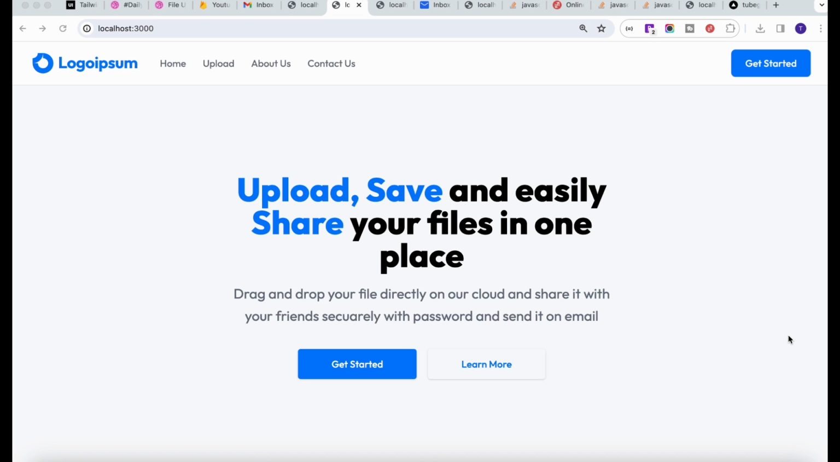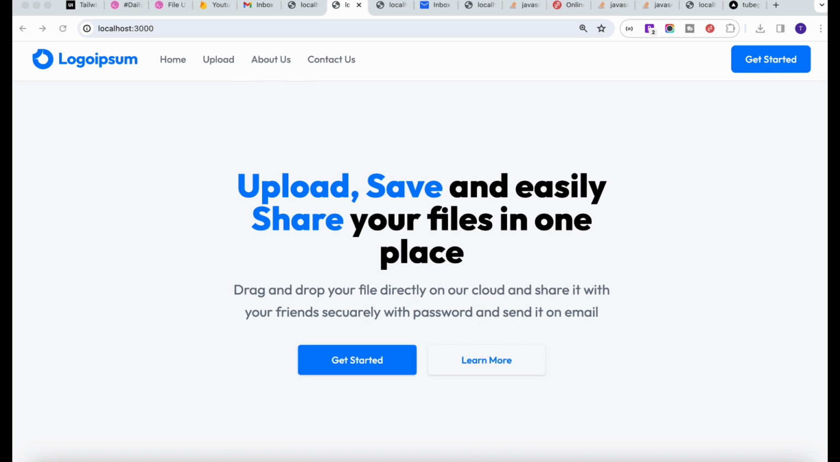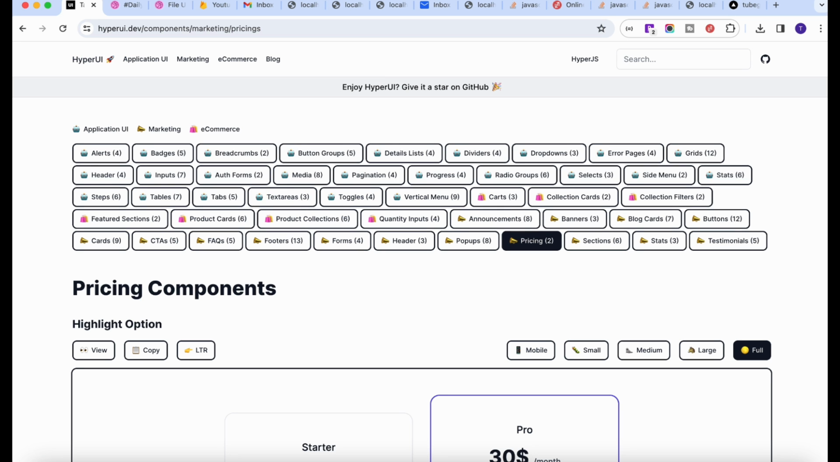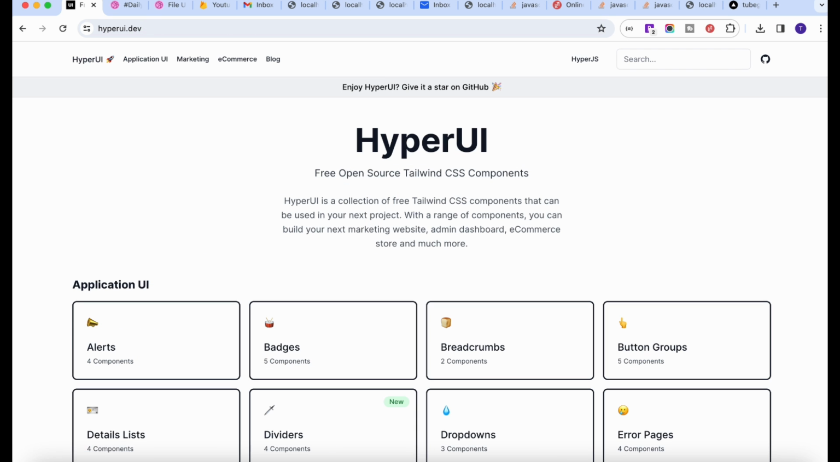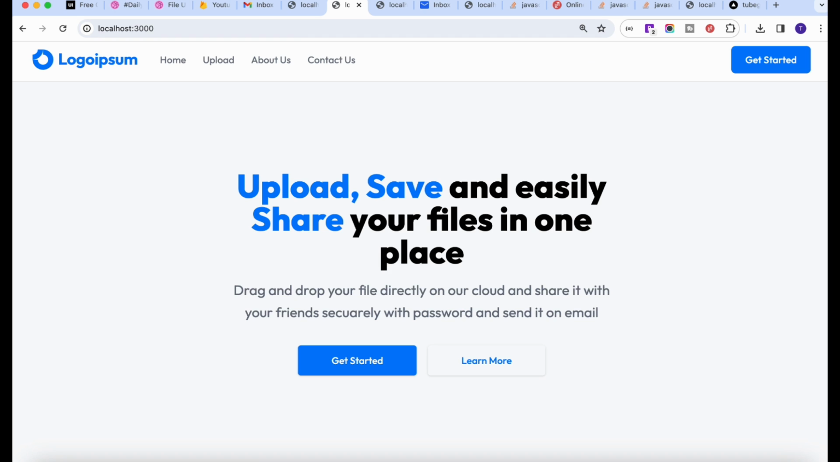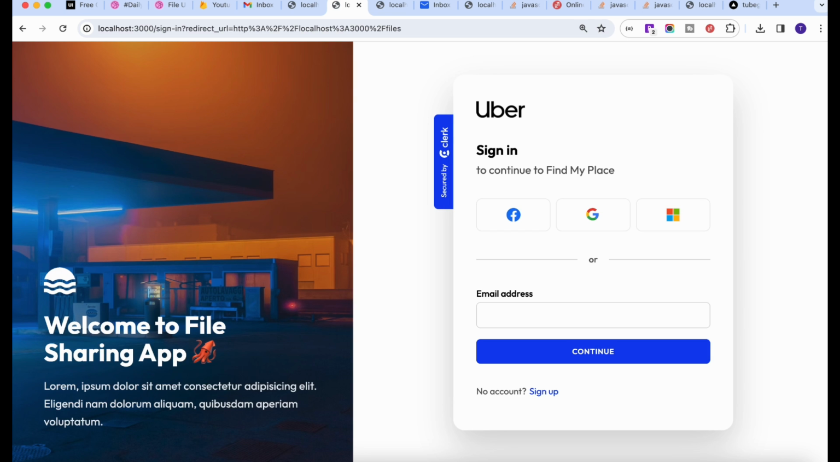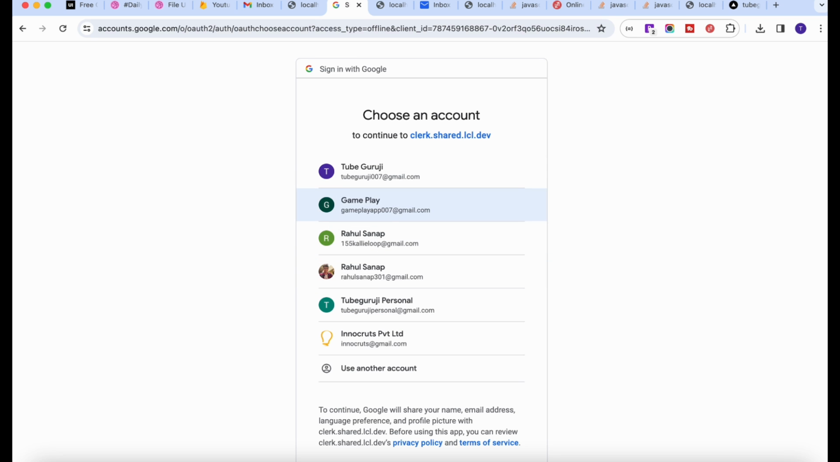So if you see on the screen right now, this is a beautiful landing page we created. Okay, and for this particular page, the Tailwind CSS components, we are going to use Hyper UI, which is one of the best libraries for Tailwind CSS. No need to install anything, and that is what we are going to use in this application as well. So once you land on this page, and if you want to get started, just click on get started here, and obviously the first thing you need to do is log into this application. So we beautifully implemented the Clerk authentication, the beautiful login UI as well.